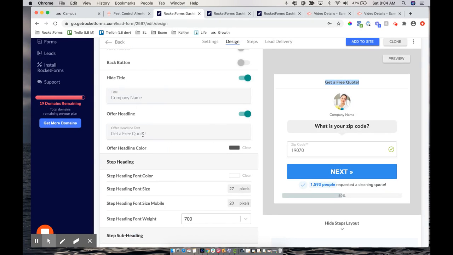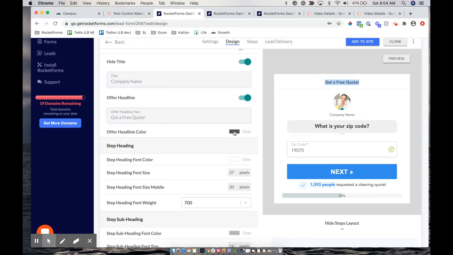So I always suggest making it something like what you're going to get. It could be a consultation, like get your free consultation, your coaching session, your quote, something like that. You can adjust the headline font color. I typically leave it as a darker color.